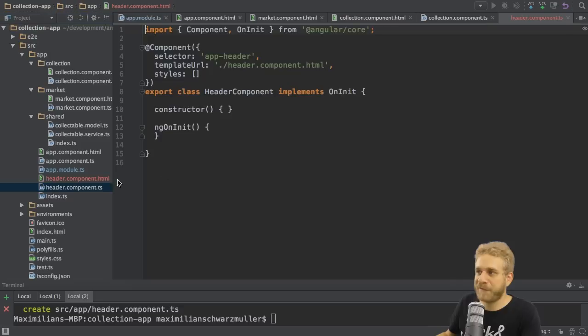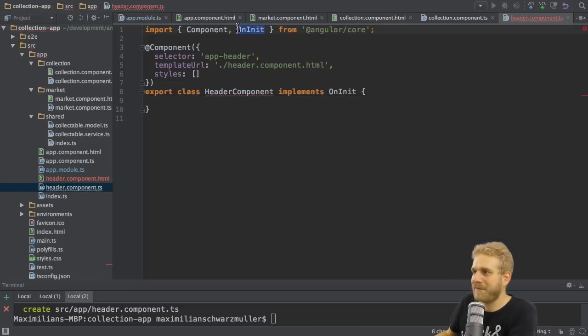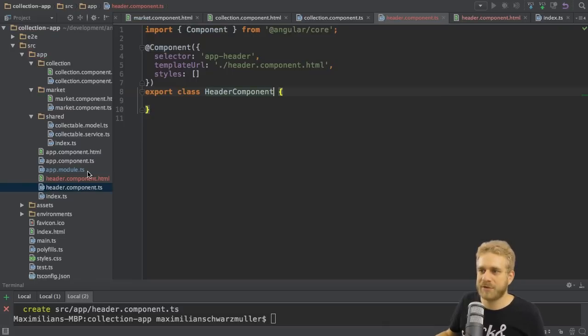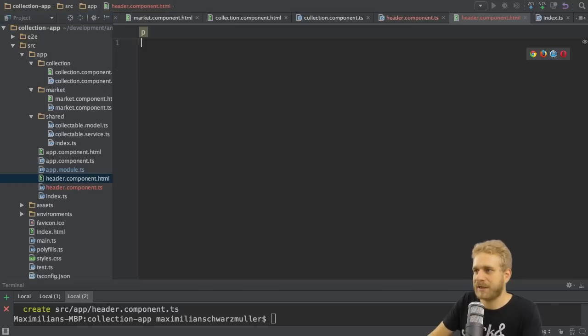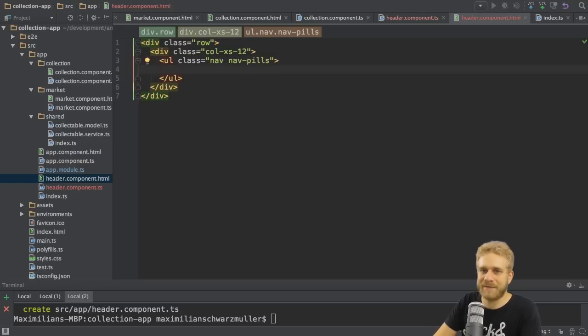Now I don't need to do anything in the TypeScript file. You could remove the constructor and the ngOnInit method since we don't need that here, but you could also leave it here. But of course I want to work in the HTML file, in the template. Here I'll add a row and then again some columns or a column, the Bootstrap grid. And then here I'll add an unordered list with the class nav and the class nav-pills. This is some Bootstrap code again to create a nice navigation with, well, this pills look. You will see it in action soon.